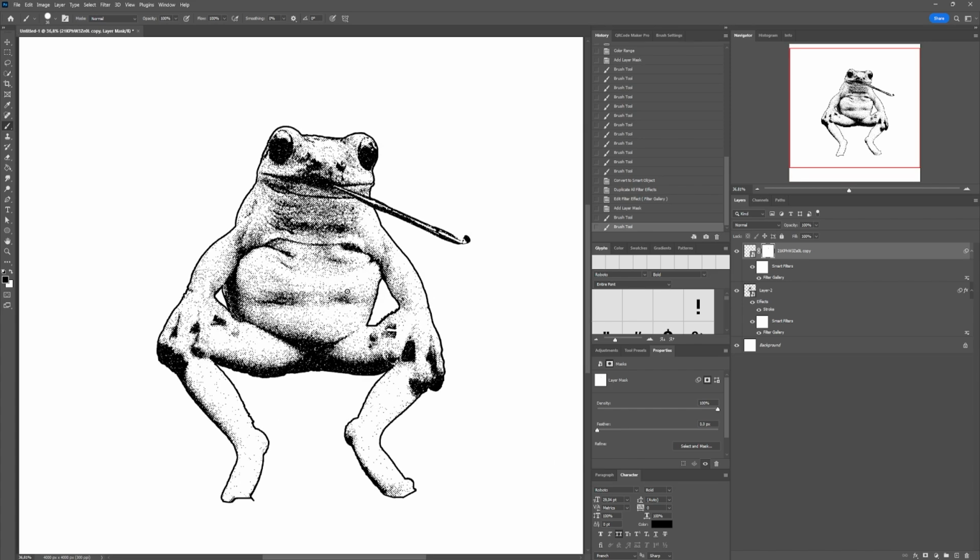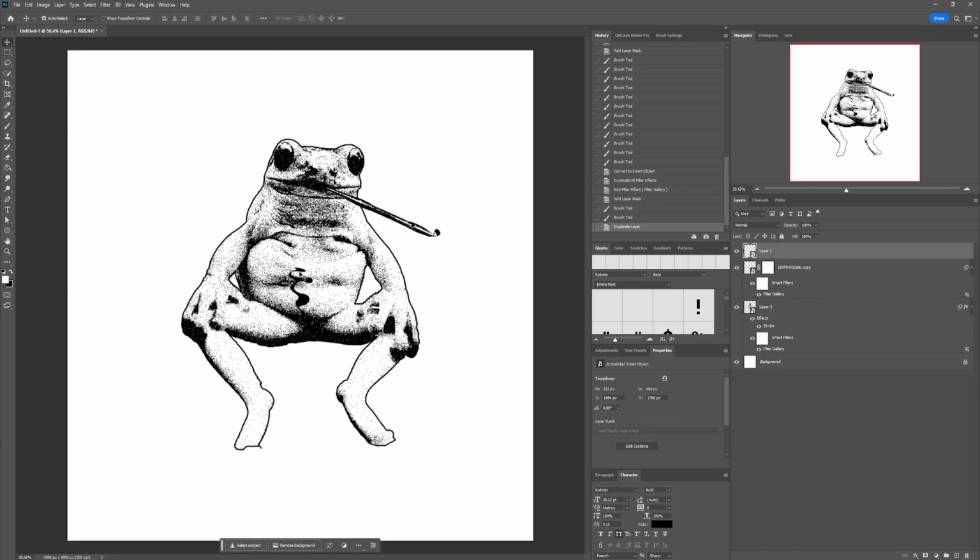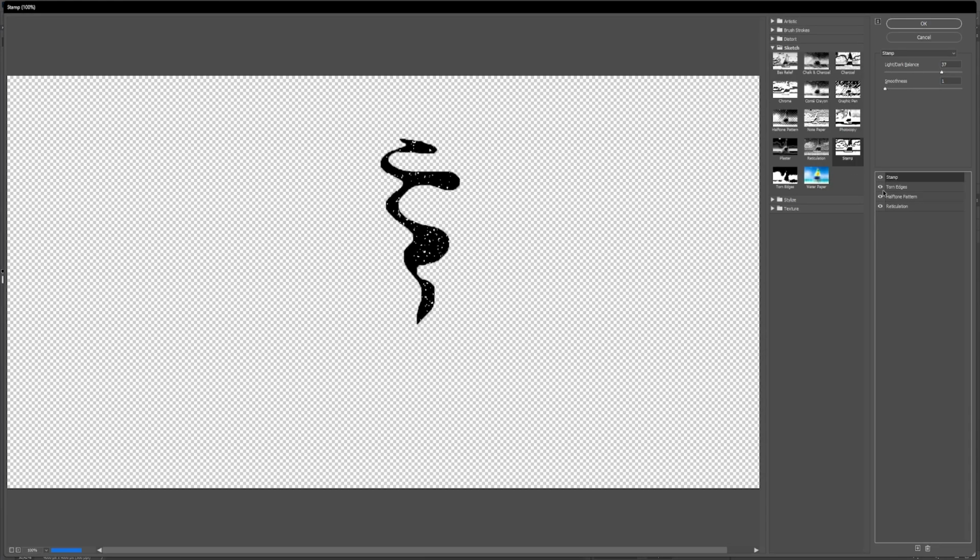Let's move on to adding the smoke. I'll import a smoke shape I've drawn beforehand and place it in the right spot. Once again, we're going to use the same technique as the previous 2, so I'm going to speed this up.